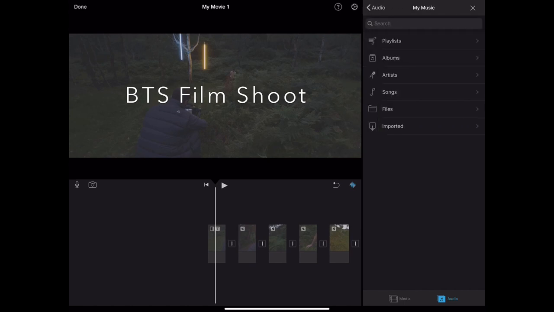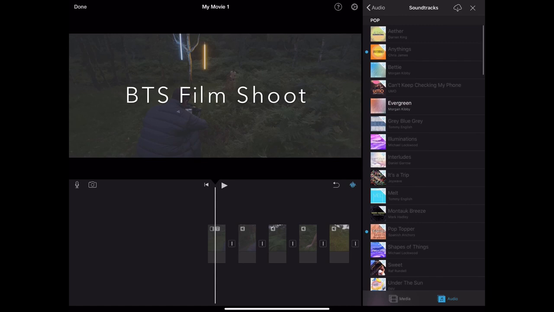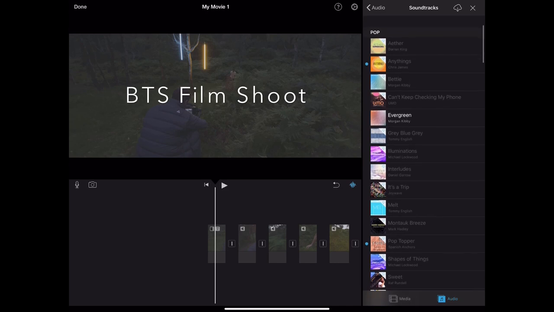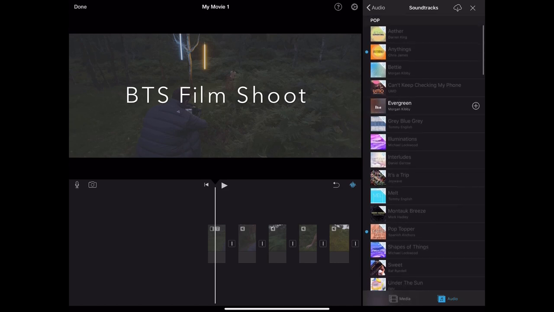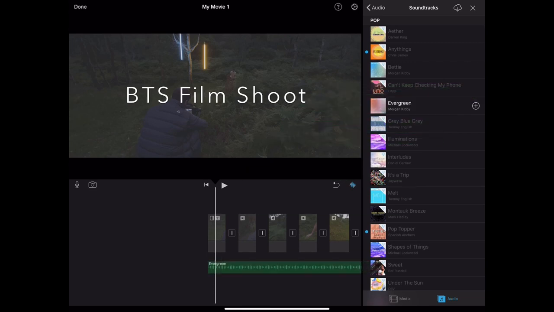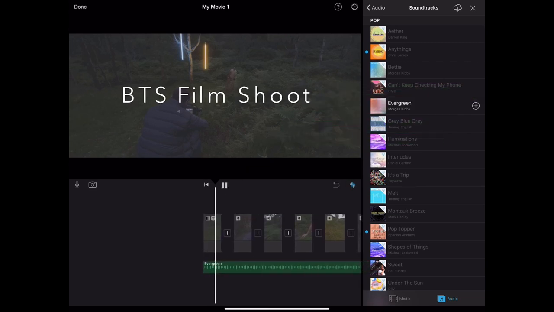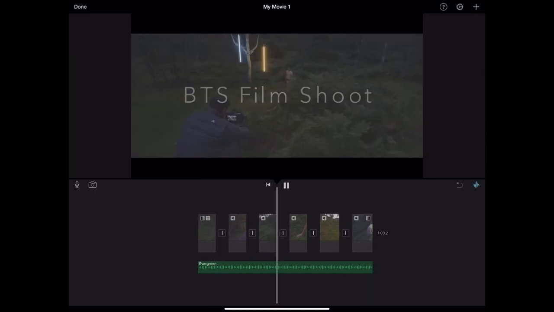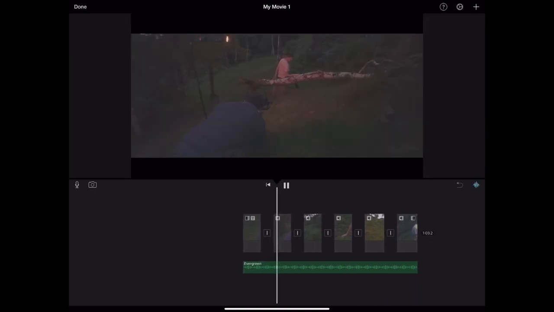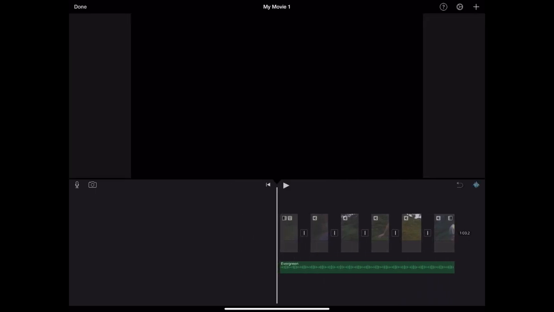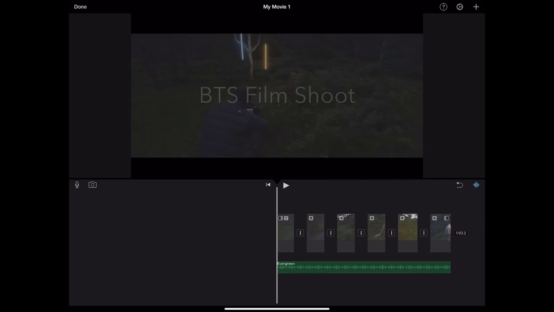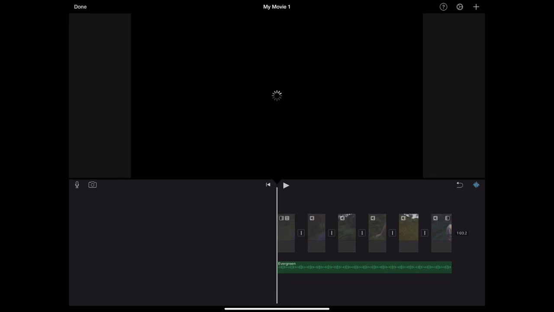Okay, I didn't click the plus button there. So let's go back to our sound effects. And let's have a look for some music. So I'm going to select Evergreen and I click the plus button there, look. And that instantly fits that track to the length of my film. That's pretty cool. So there's no more work needed by me to trim the audio. It's instantly and automatically done it for me.